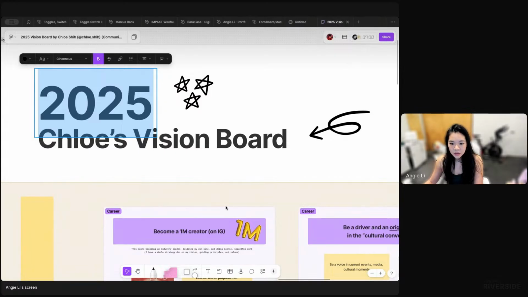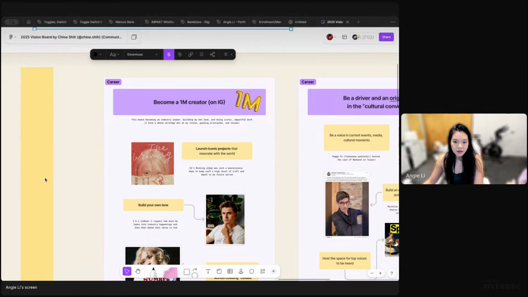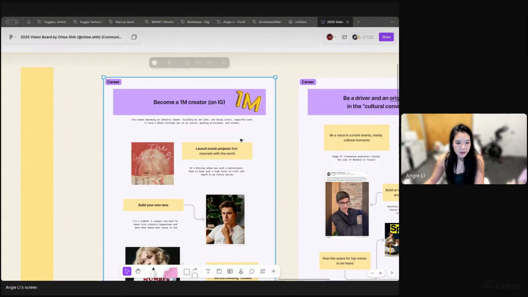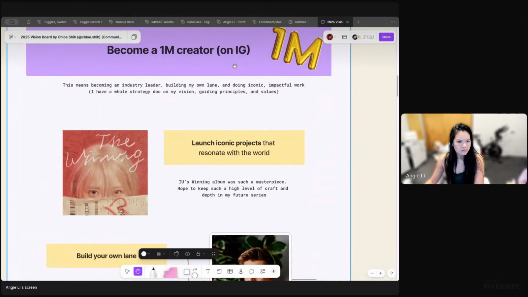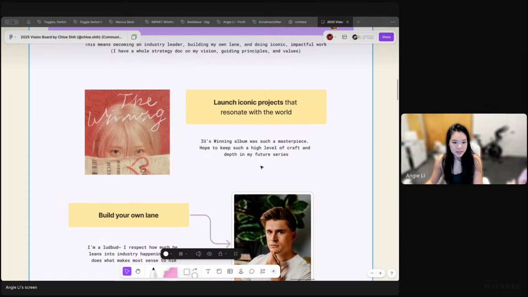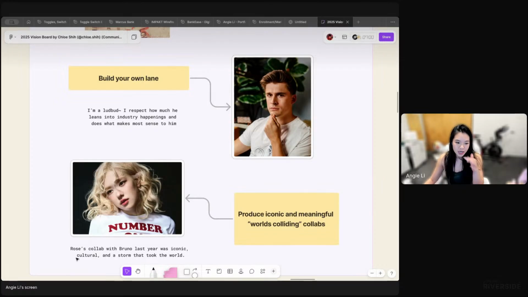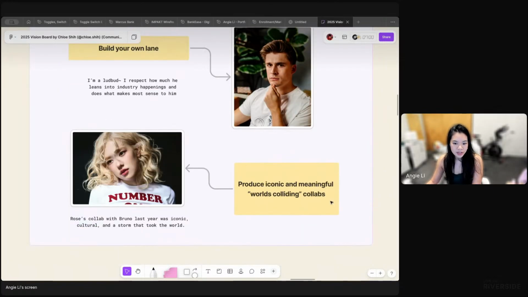Let's take a look. So with Chloe's vision board from last year, she had the goal of having 1 million, I don't know, subscribers on Instagram. Okay, cool. Launch iconic projects that resonate with the world. Build your own lane. I love that. I love that idea, like setting your own stage. Produce iconic and meaningful worlds colliding collabs. Oh, that's cool. Like, I love this Rosé and Bruno Mars. They did Apt.